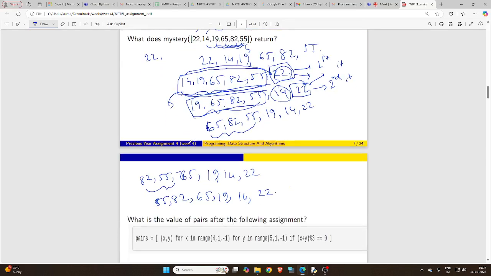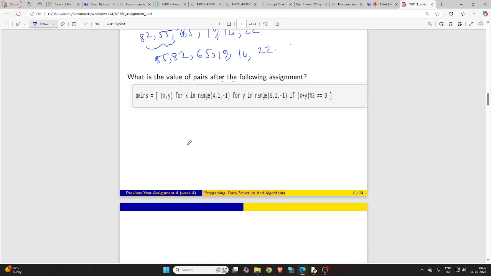Okay, so this is the last question for that quiz. My God, what is the time? So this is the last question for that quiz. This is also very simple, you can see.